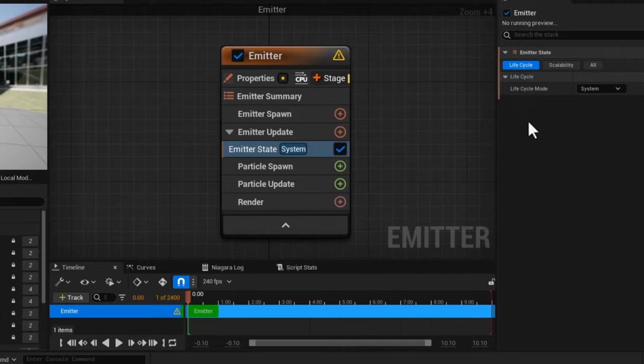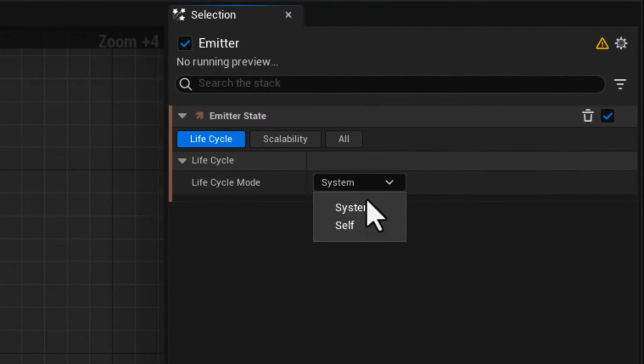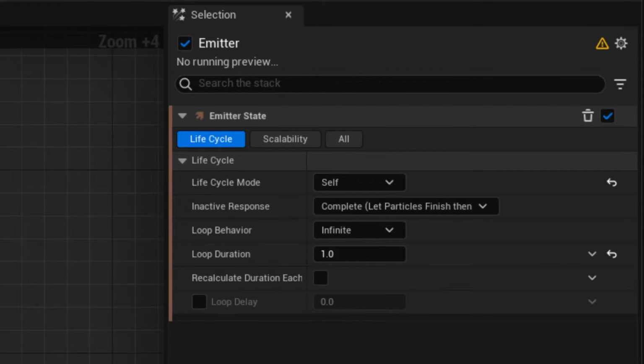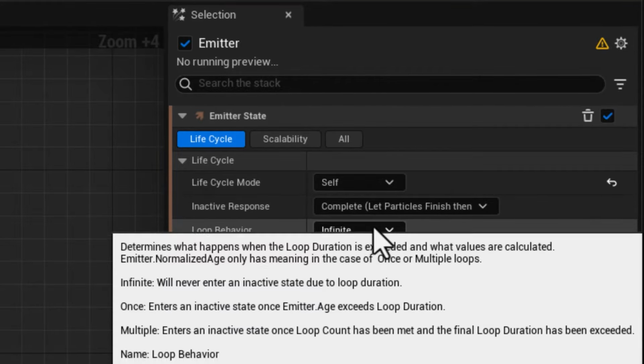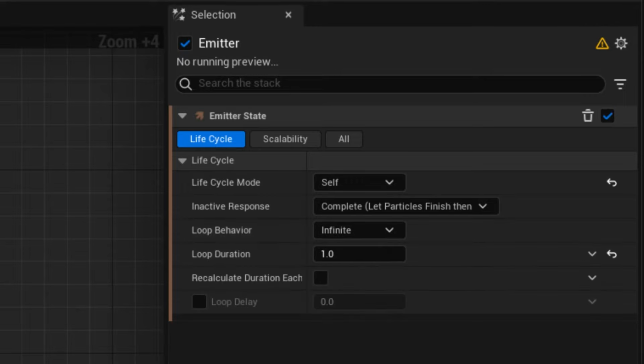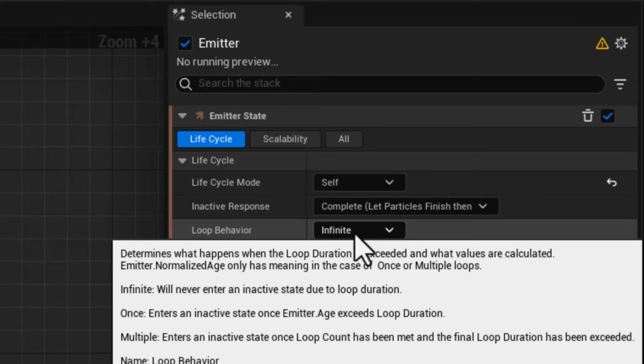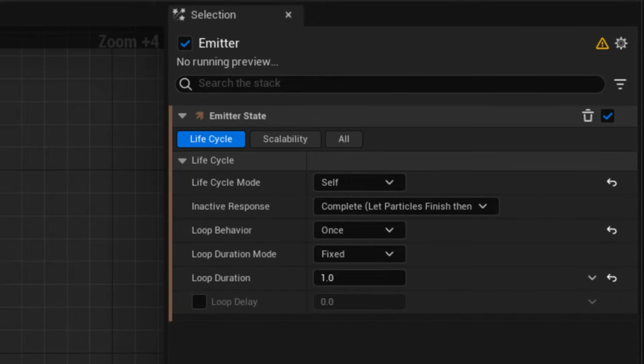I'm going to go to life cycle and I say, you know what? I would like to take charge of the life cycle. So I don't want the system to make decisions for me. I would like to do it. So self should be selected. Now within that, you can still go for infinite to say, all right, we are not going to deactivate that anytime soon. Or you can say, you know what, loop that only once, loop duration is fixed, and the duration mode is fixed, and the duration should be more than 1.